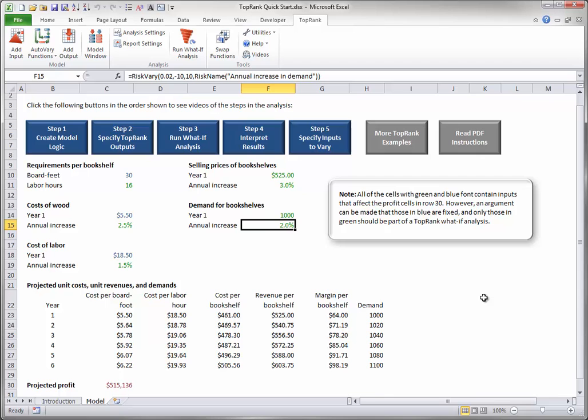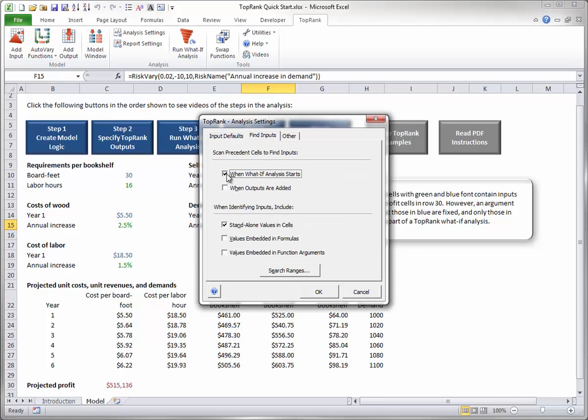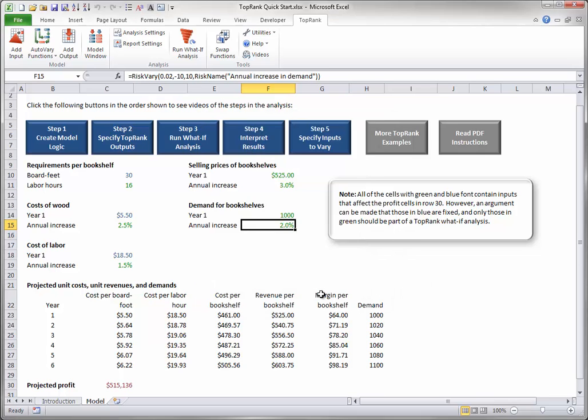Because the cells with green font are the only cells you want to vary, you need to change one default setting. Click the Analysis Settings button, and under the Find Inputs tab, make sure both of the top two checkboxes are unchecked. Otherwise, you will get the automatic behavior described in Step 3. Then you can run the what-if analysis, and only the 7 specified inputs will vary.